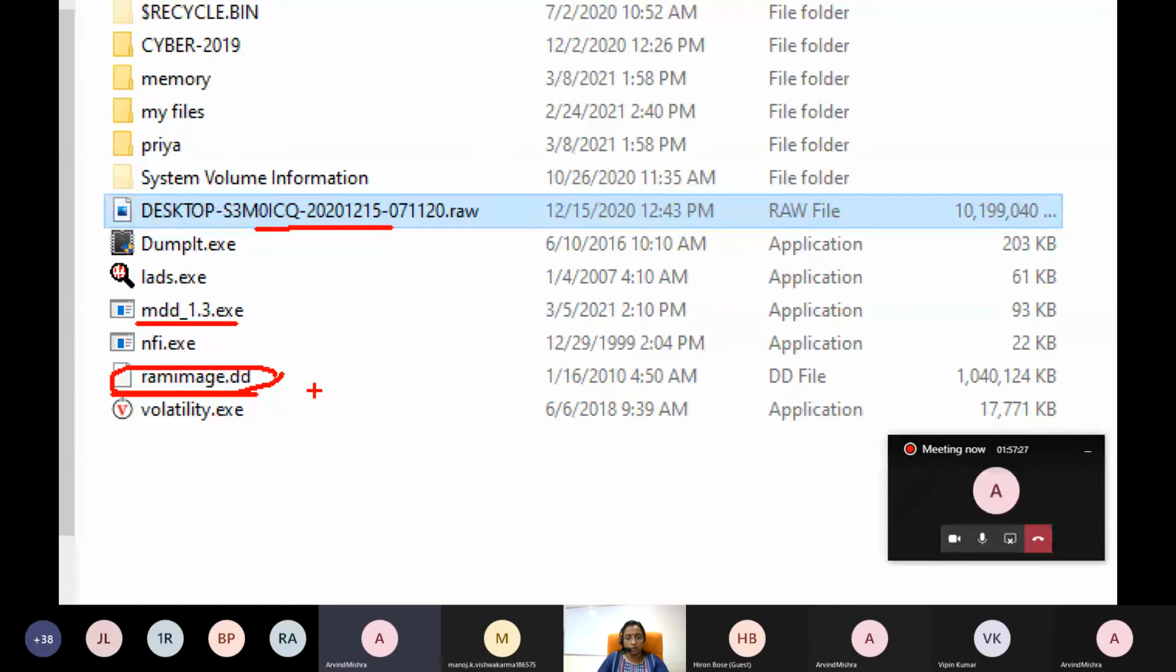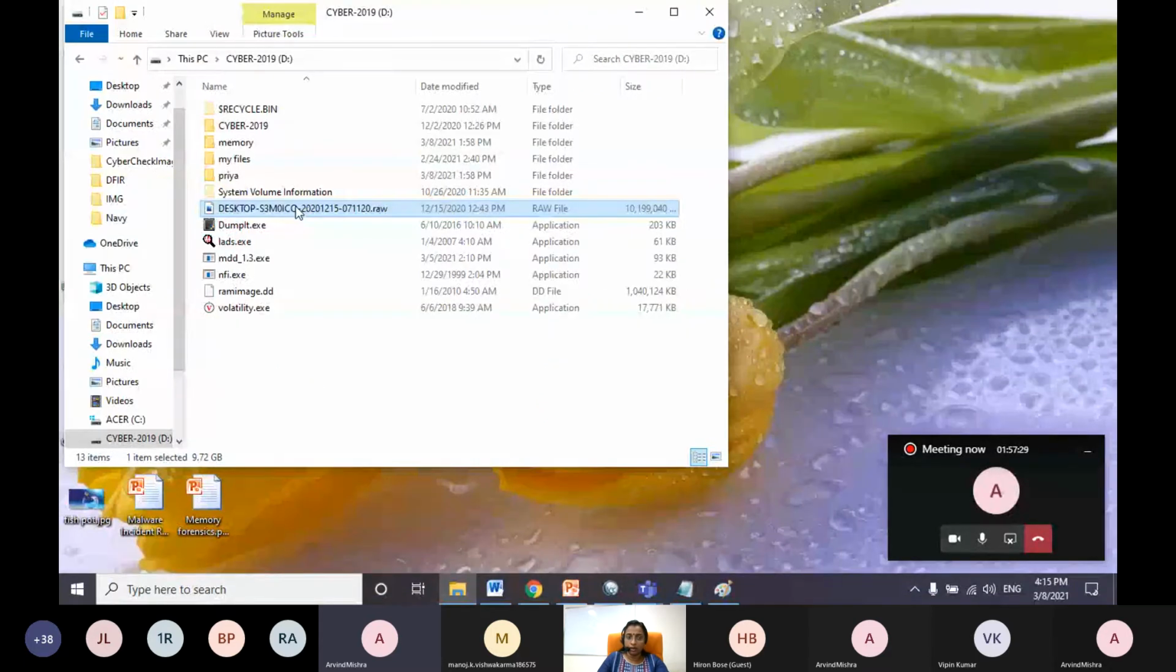Now I hope you are clear how to take the memory dump. Two options: one is you can use dumpit, and another option is you can use mdd. It will ask you a yes or no question. Just give yes so that the memory dump will be given into your system. While taking the memory dump, the system will become pretty slow. So to avoid that, I have already taken the memory dump with both these tools.